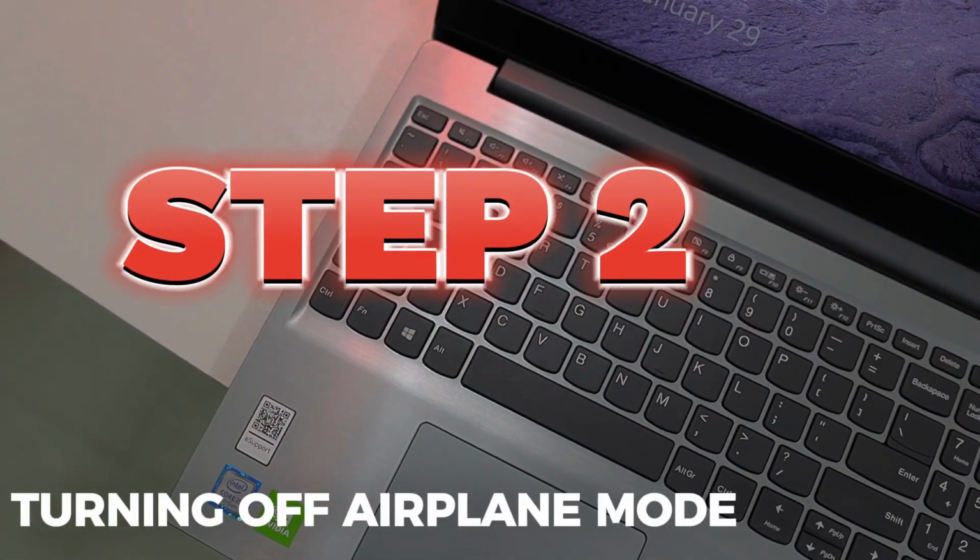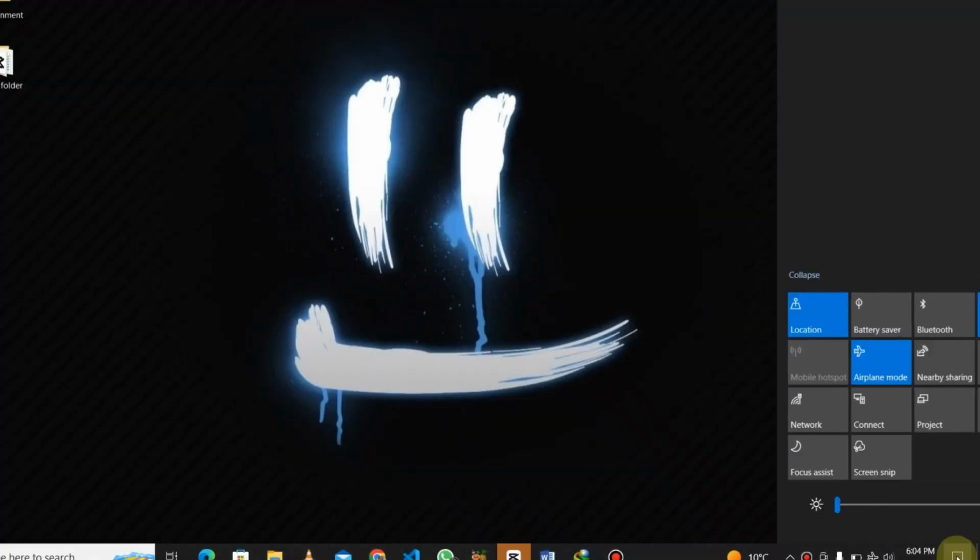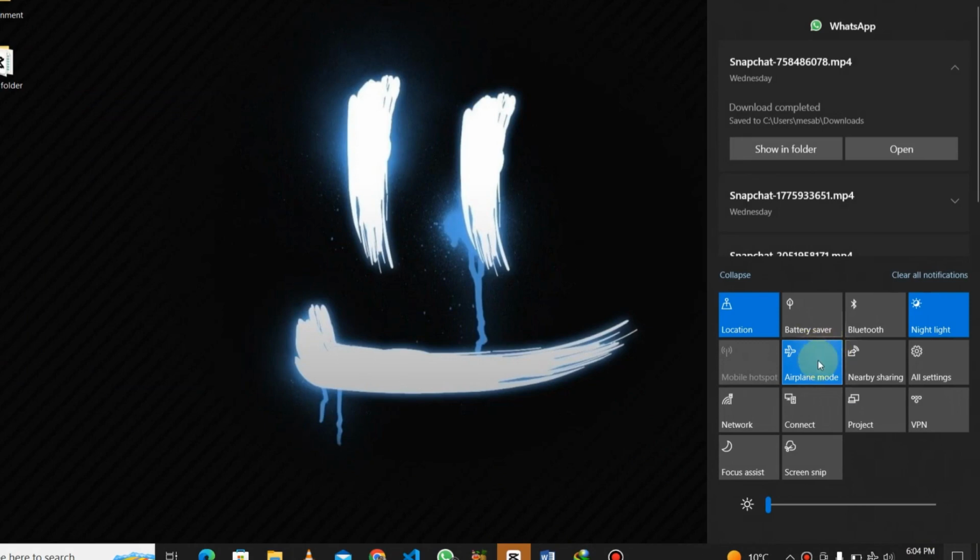Step 2. Turning off airplane mode. Now, if your airplane mode is turned on, you'll want to click on it to turn it off. It's as simple as that. See? Easy peasy. But wait, there's more.